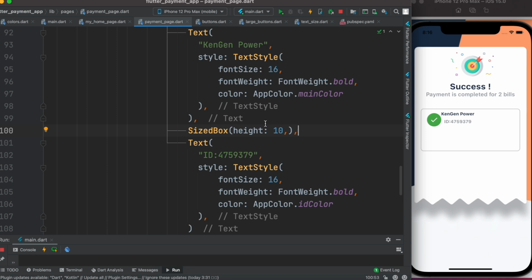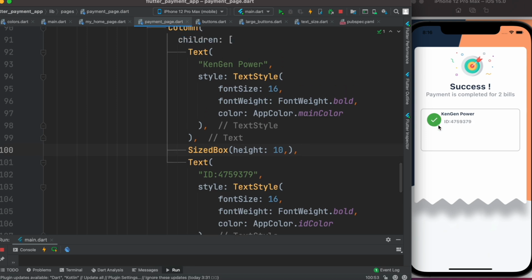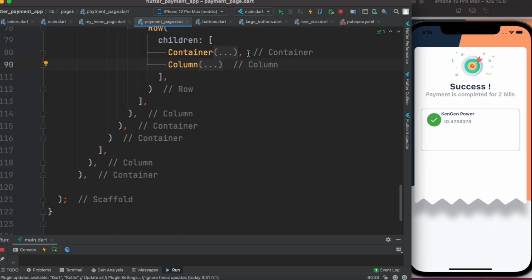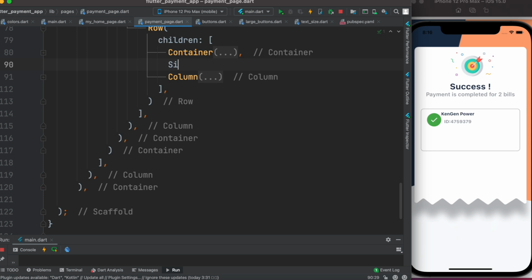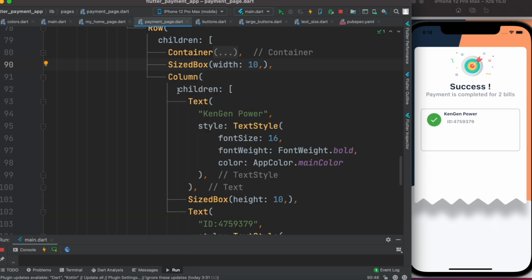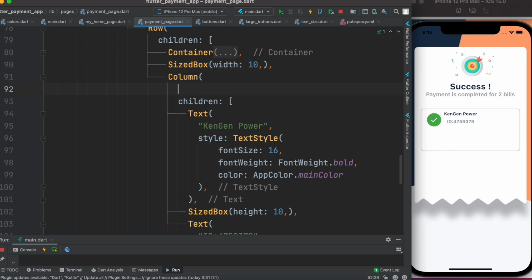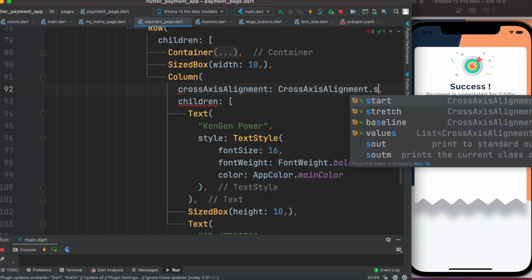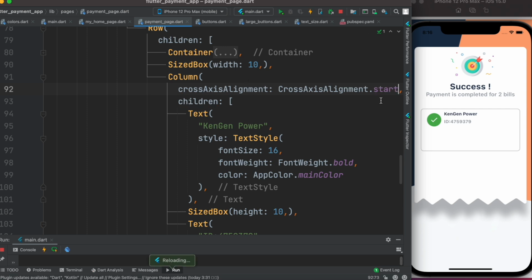Now we can do height over here and set 10. Okay, so top and bottom has this distance, but it's too close to this container. Okay, so this is the container. Over here we can also do sized box. We would do width, say 10. Okay, it's looking better. But now we want the column to start from the beginning, so we do cross-axis alignment dot start.